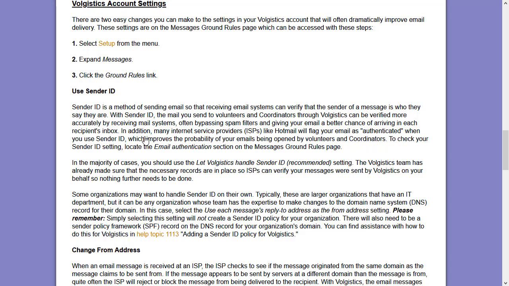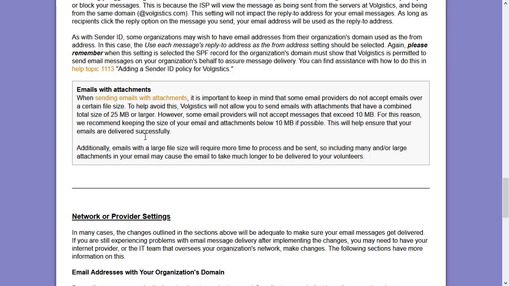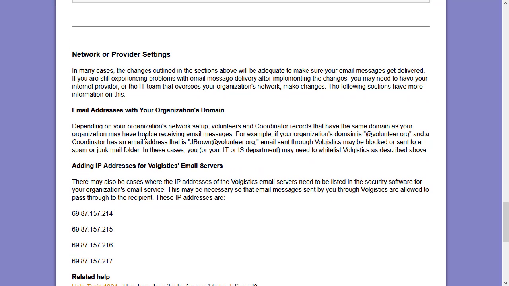Now, if your organization strongly prefers to handle their own sender ID or to use their own From address, an alternate solution is to add Volgistics IP addresses to your organization's email service. And this is especially important when attempting to contact recipients who have email addresses from your organization's own domain. You can learn more about this under Network or Provider Settings in the same help topic.